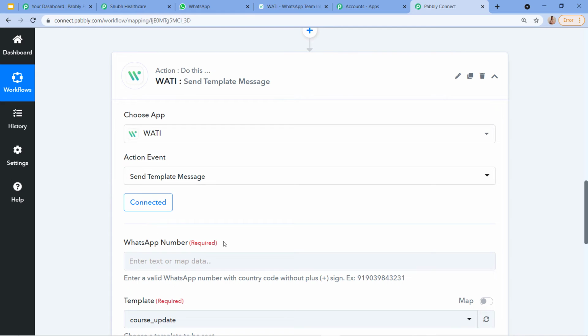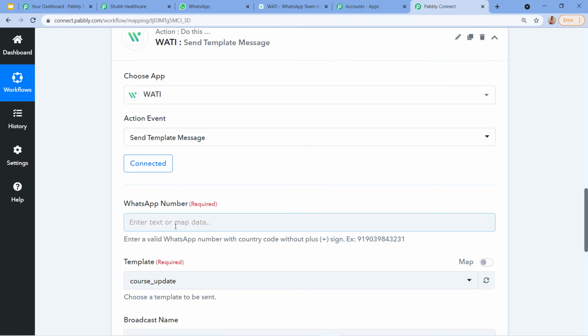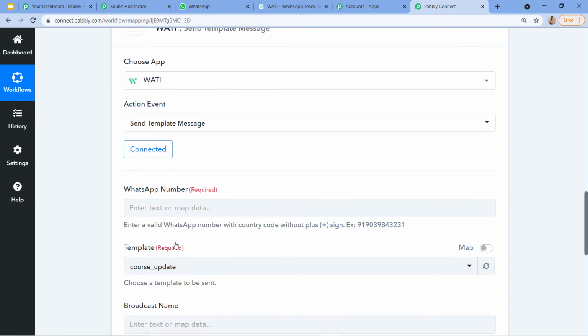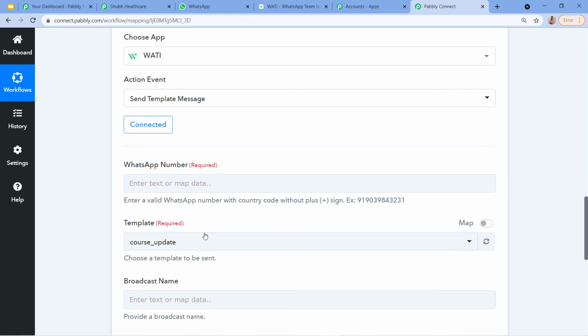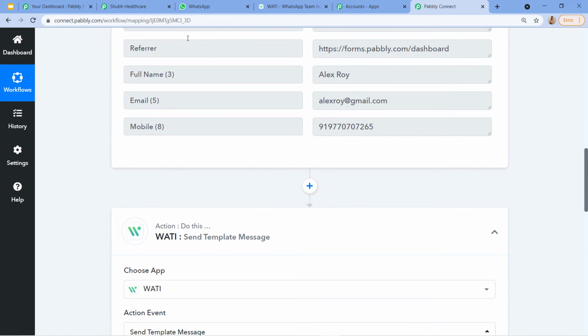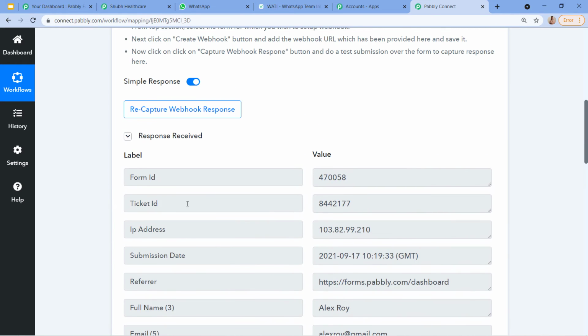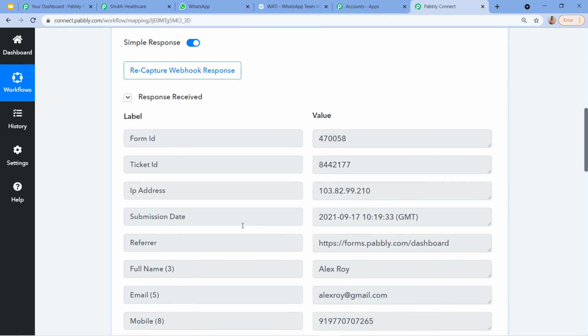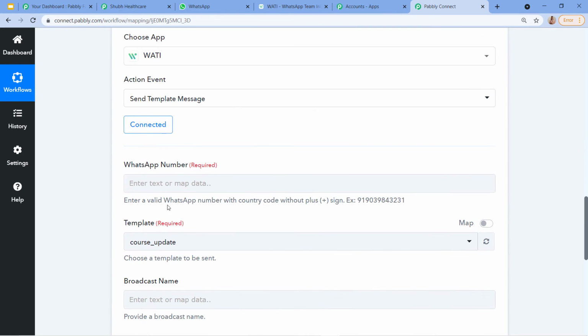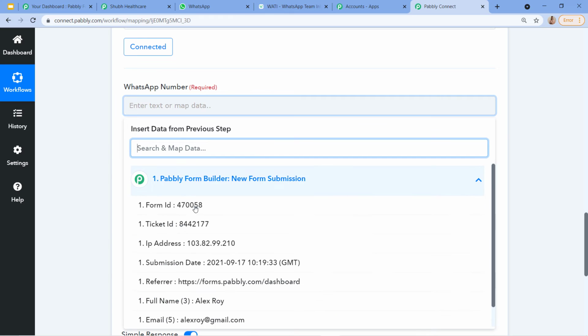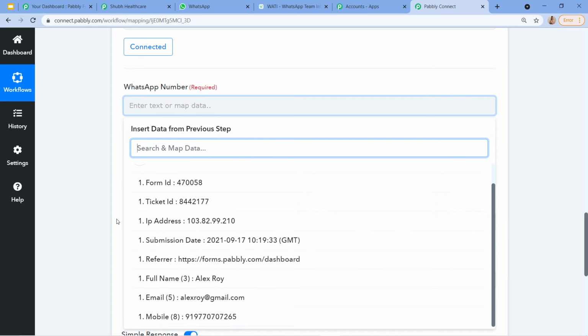After it is connected, you can see it is asking us to map data. Now you must be thinking what is mapping and how it is done. Let me explain that mapping is nothing but the data which is collected here into Pabbly Connect from Pabbly Form Builder. That same data will be available in this drop down kind of menu, and from here with just one click, you can enter the data according to the field asked.